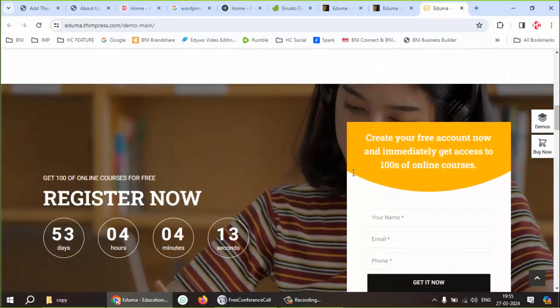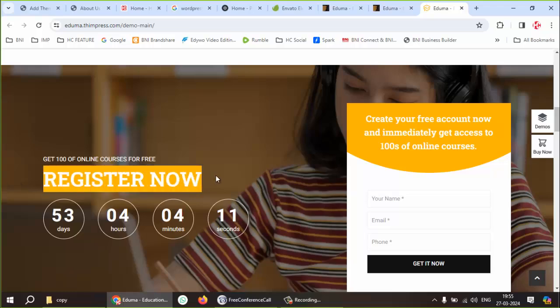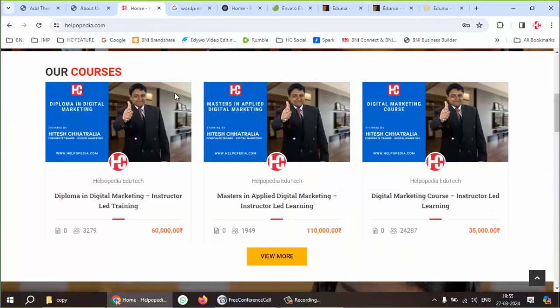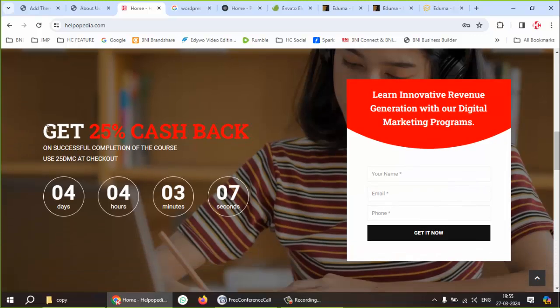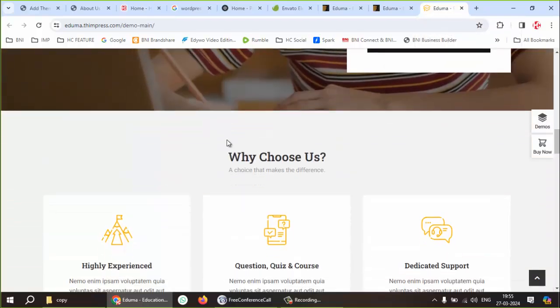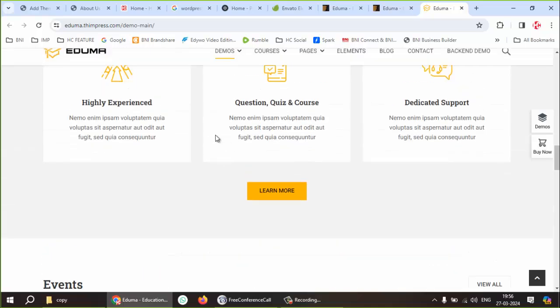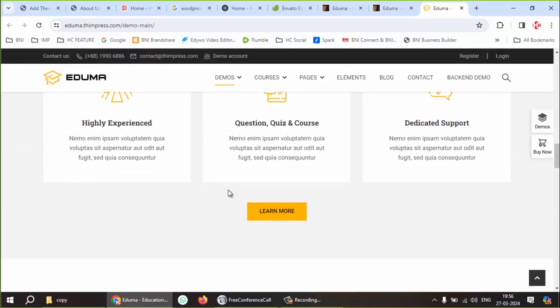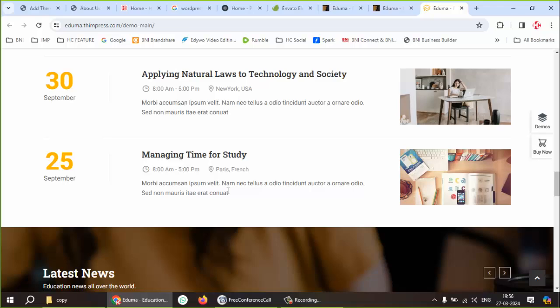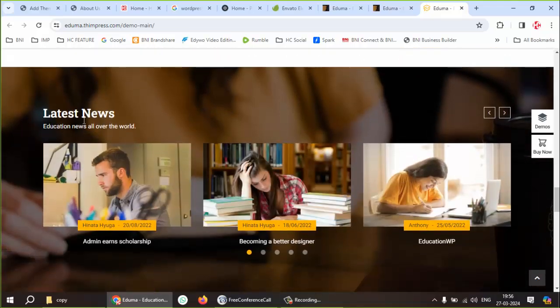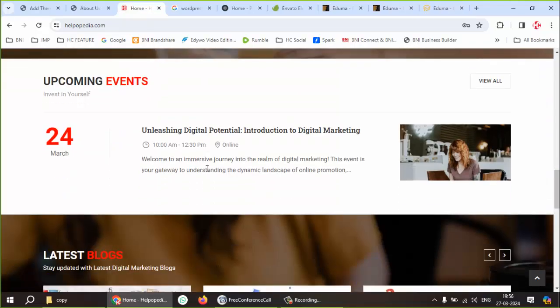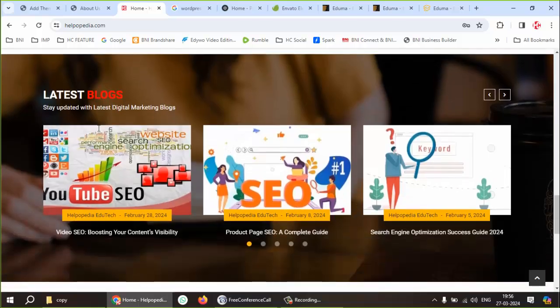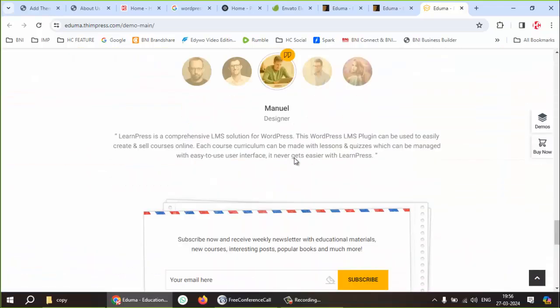So like this, and then you can see this over here, register now. So even data I'm using. So I can change the text over here. So this is what we can do. So like this, once you buy the theme, if you don't want any of these sections, you can remove those sections. You can add those sections again. You can see this is the latest news. That is the blogs that we are using over here, latest blogs. So it is something like this. So this is the theme which I have used.